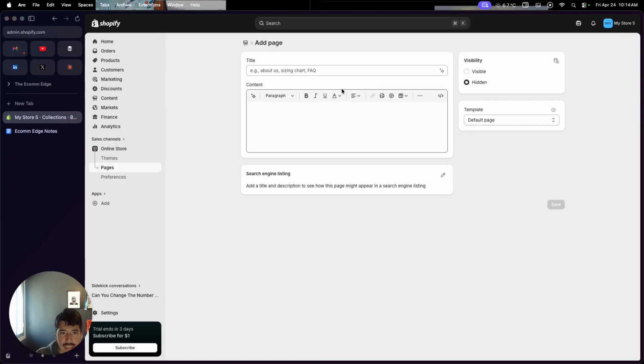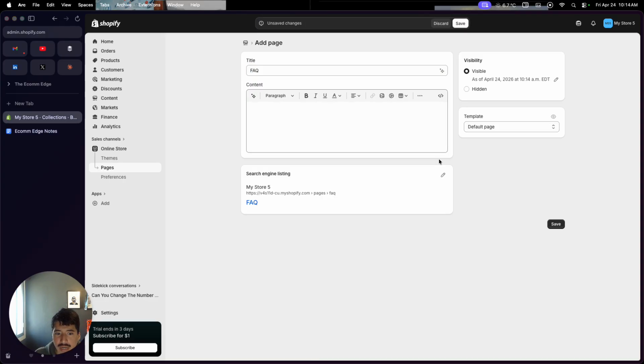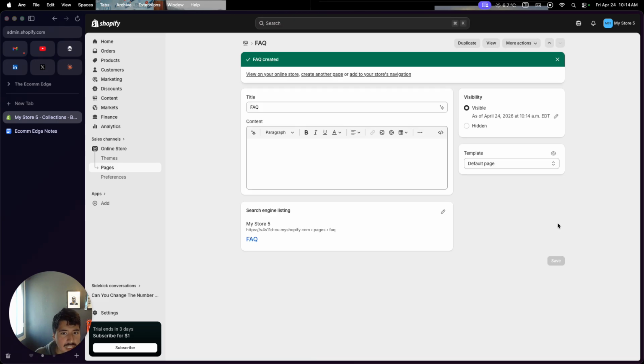You want to be able to add another page, like frequently asked questions. It's really important to have frequently asked questions, because sometimes there are repeated questions that customers might have. Instead of you having to manually reply to all of these customers, you could just have frequently asked questions, and the customer can quickly see the answer to those questions that they might have. And again, we want to make it visible, and just make sure you click save. So super easy to do.